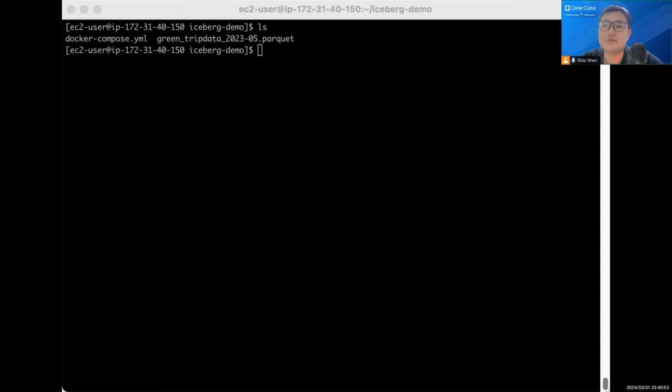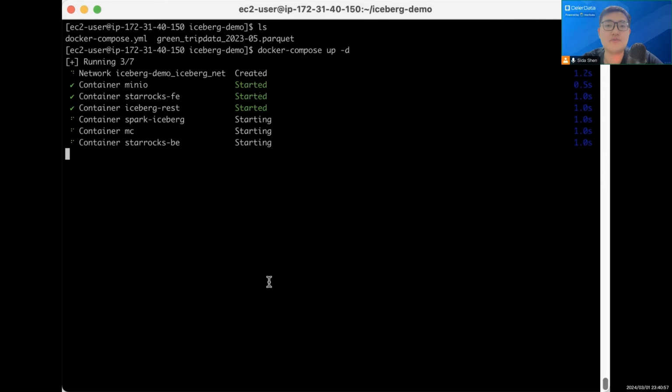In the meantime, let's bring up all of the containers now. This is going to take around 30 seconds for everything to be ready. So now let's go over what containers we have. For StarRocks FE and StarRocks BE, those are the StarRocks processes. FE is in charge of metadata management and query planning, and this is where the StarRocks cost-based optimizer is.